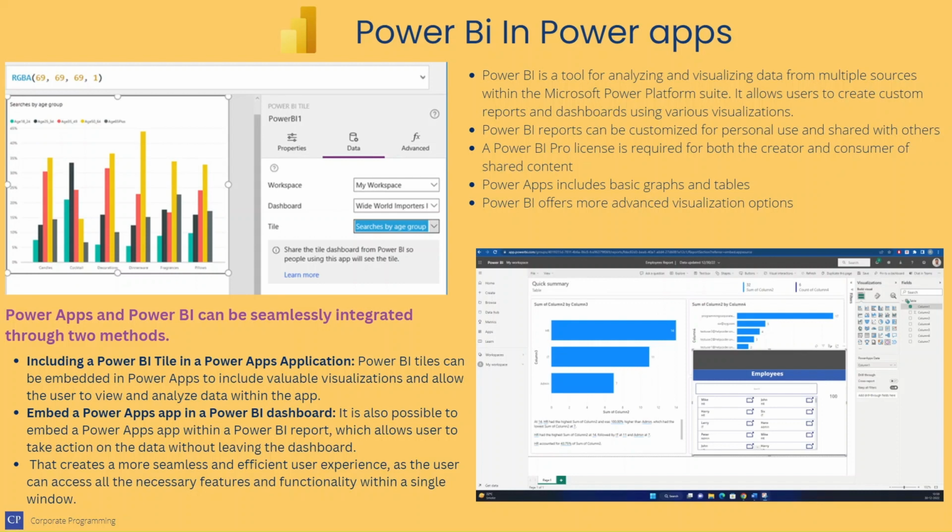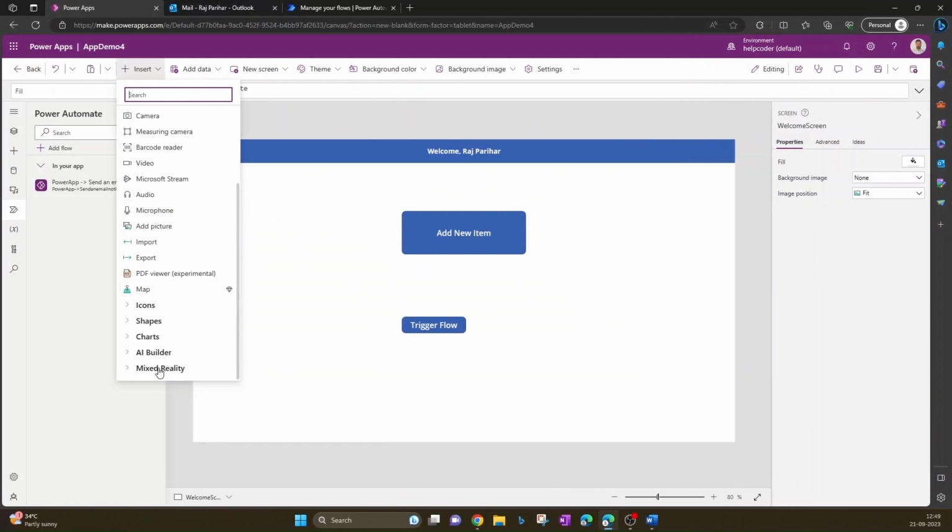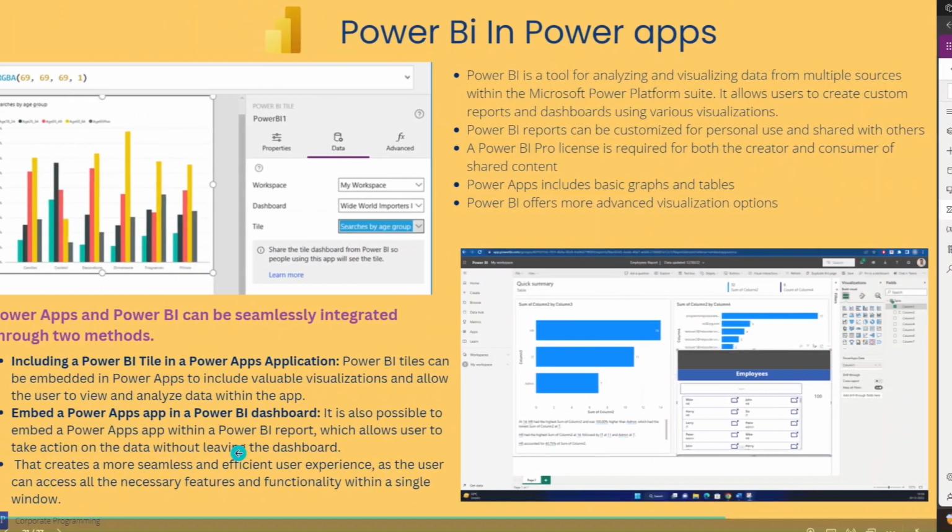But a Power BI Pro license is required for both the creator and consumer of the shared content. Power Apps, another tool within the Power Platform suite, also has the ability to include basic graphs and tables, but Power BI offers more advanced visualization options. Basic reporting can be done using Power Apps. We have multiple controls available in Power Apps like column chart, line chart, pie chart, Power BI tile. Power BI tile is something where you can directly integrate a Power BI based report in Power Apps, and these are the other options you can use.